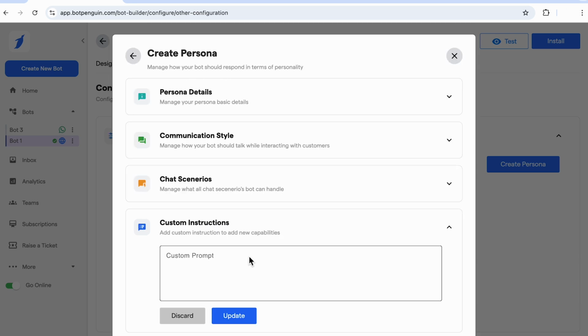Custom prompts act as clear instructions to your bot. These will enable it to respond with accuracy and relevance to your user queries. You can give your bot any instructions you want. For example, I am entering this custom prompt. Following this instruction, the bot will reply with the user name and the product name that the user is interested in. This way, the user feels recognized, which will improve engagement and trust.